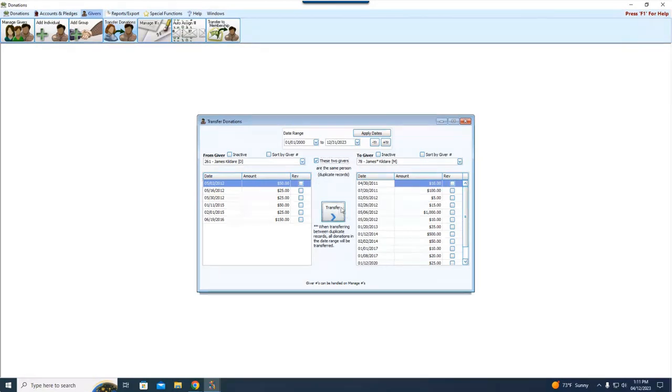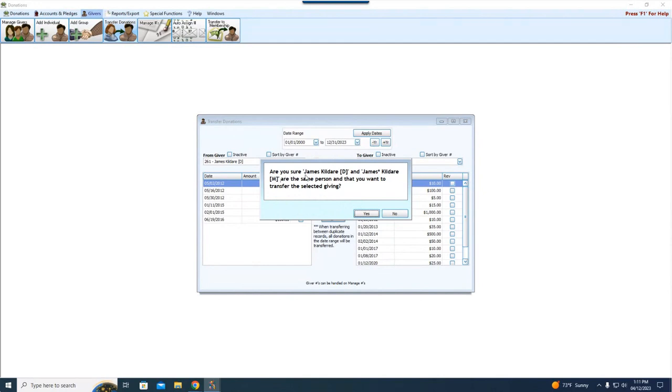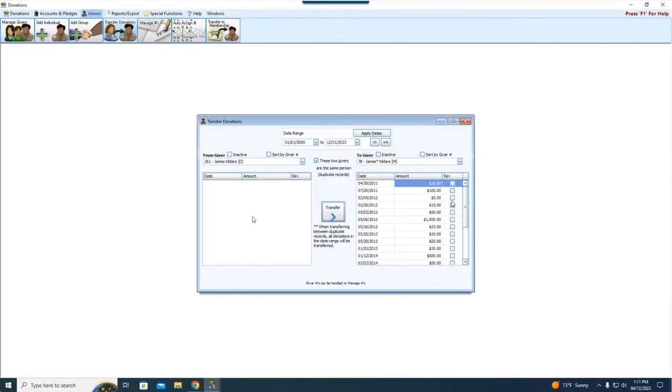So I'm going to check that box and I'm going to hit transfer. It's going to say, are you sure James Kildare with the D and James Kildare with the asterisk are the same person and you want to transfer selected giving? I'm going to say yes, okay? And now all my giving is empty here, and now all of my giving is on the James Kildare with the asterisk, okay? Now keep in mind that other James Kildare, that third record that we had, that visitor record, it's not in here. And that means there's no giving on that third version of James with the V that we need to worry about moving, okay? Simple as that. So we got all the giving in the right spot.